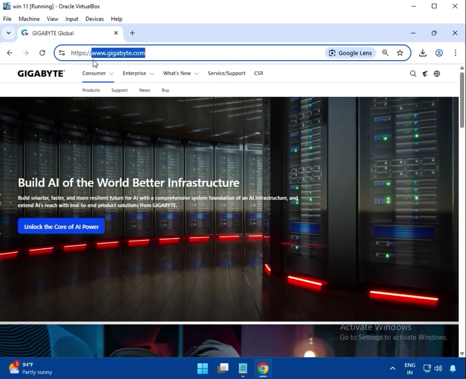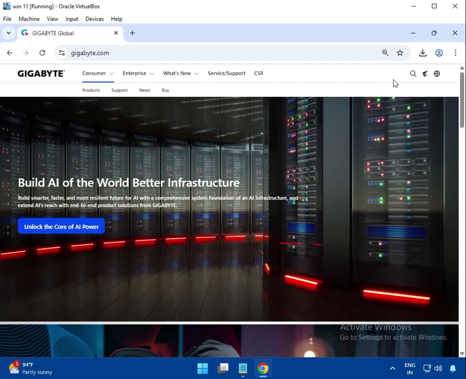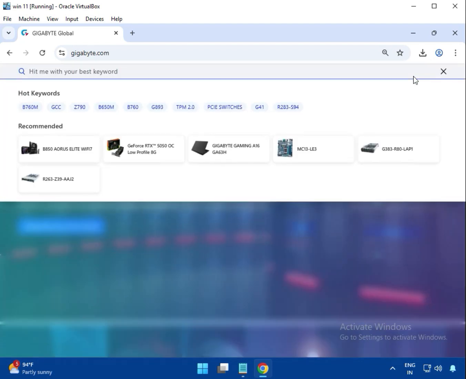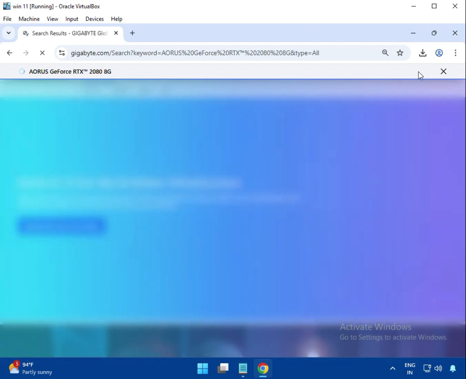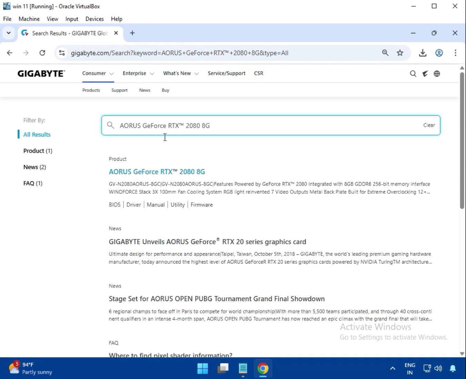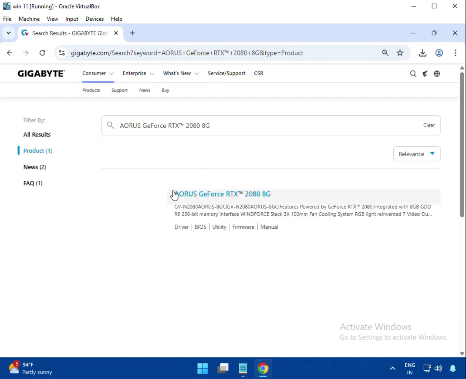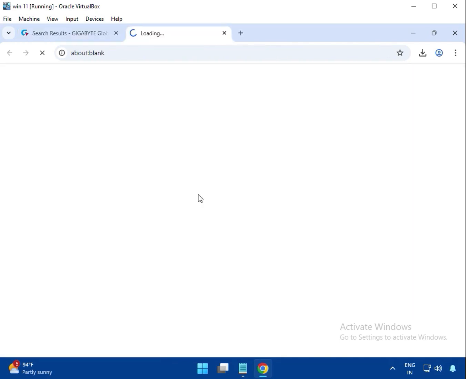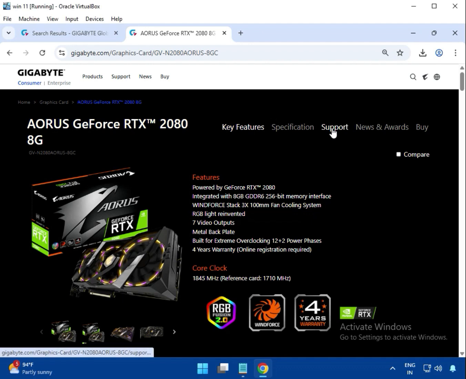So first you have to go on this site www.gigabyte.com. After that, this is the search icon, just click on it and then enter the model number of the graphic card, AORUS RTX 2080 8G, and then click on the product. After that, click on this model number. Then click on support.